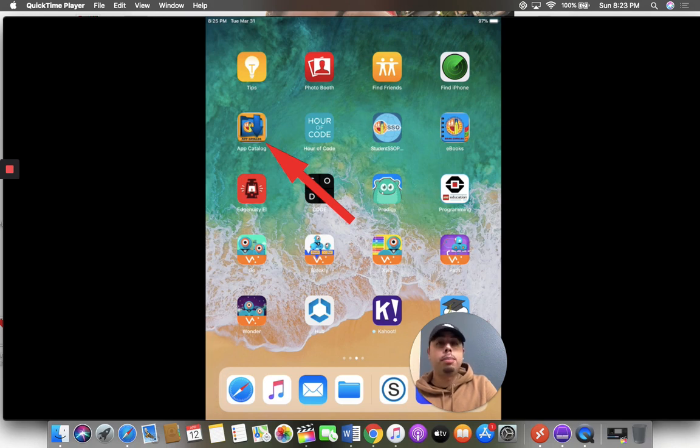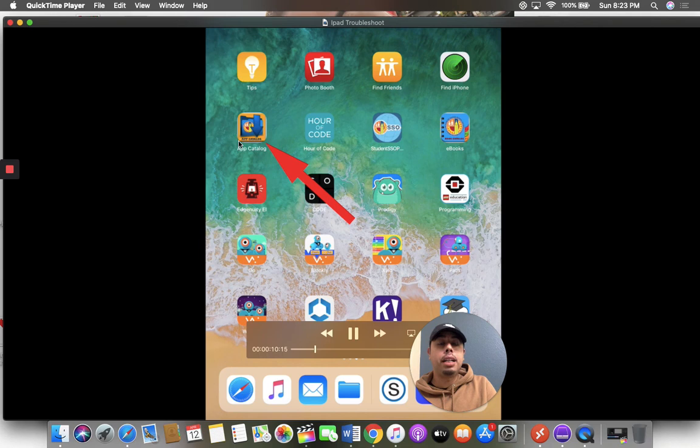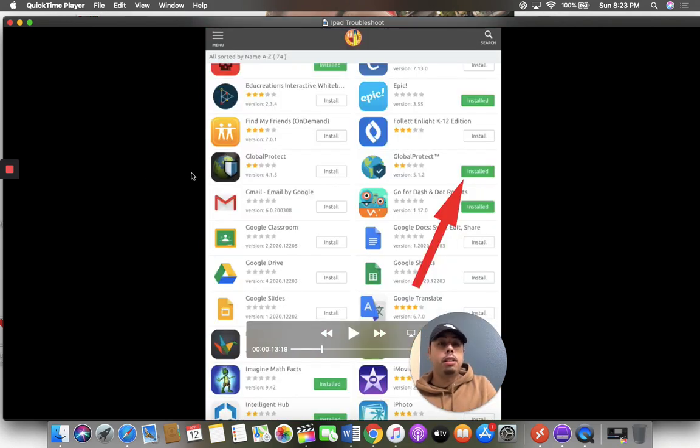So the first step you're going to be doing is going into the app catalog where the red arrow is. Go ahead and click on that. The next step is that you're going to locate the Global Protect app. Now, there's two of them. You're going to be downloading the one that has the white background with the little check mark on it. Go ahead and press install.